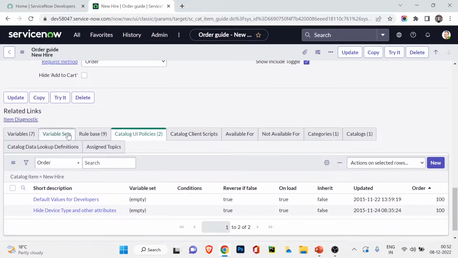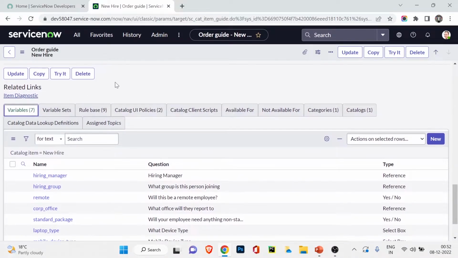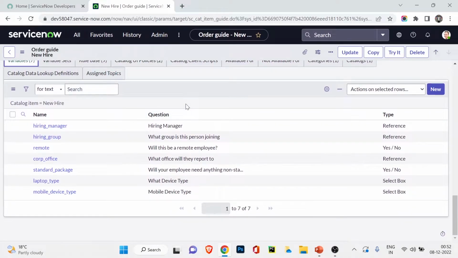Now here you can see under variables, there are different questions that have been asked. We have seen, right? You can see hiring manager, what group the person is joining, whether it is a remote employee or not. All these questions we have seen, right? These are all different types of variables. We understood what a variable is in the last video. So this is how order guides are created with different variables.